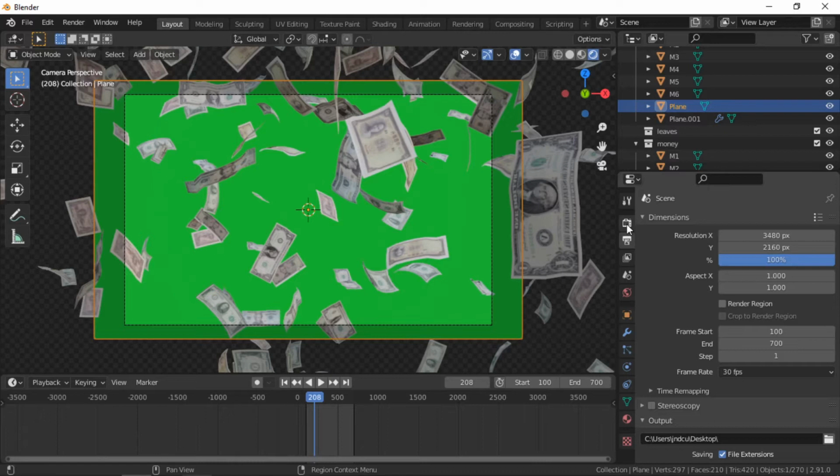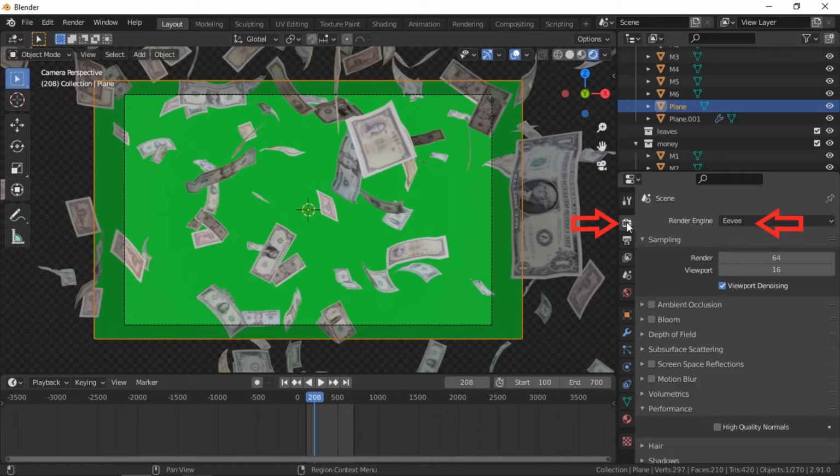When creating a green screen or chroma key background, it is important that the background is a different color to the objects in the animation. Green is the most common color, but other colors can be used. The EEVEE render engine is used for basic animations when photorealism or realistic reflections are not required.